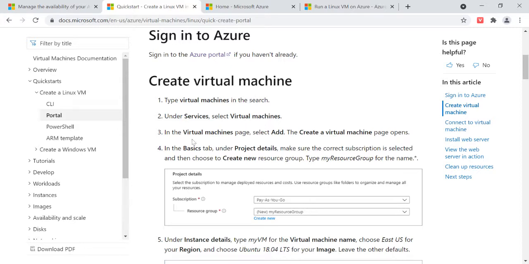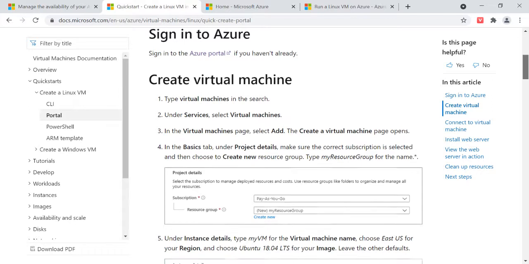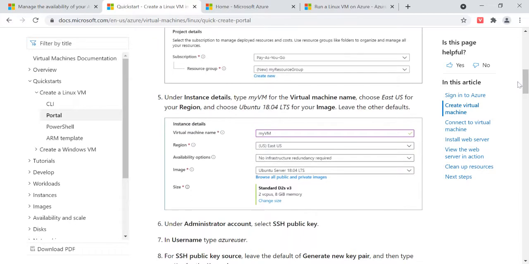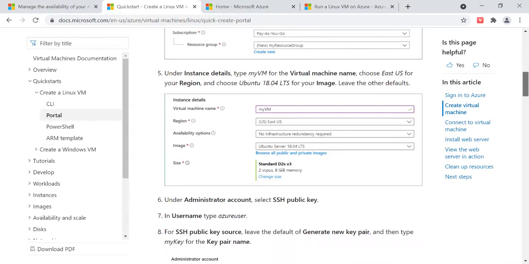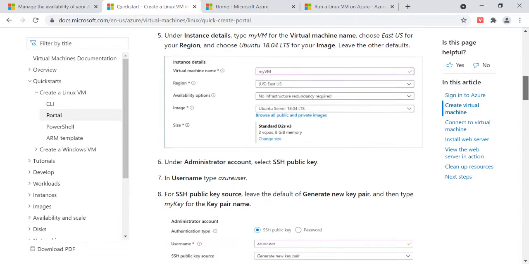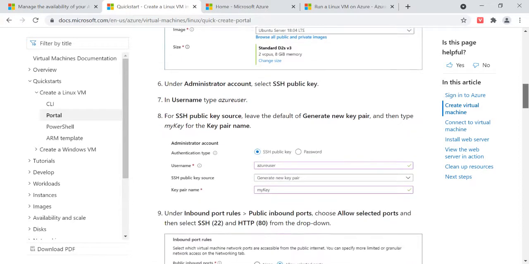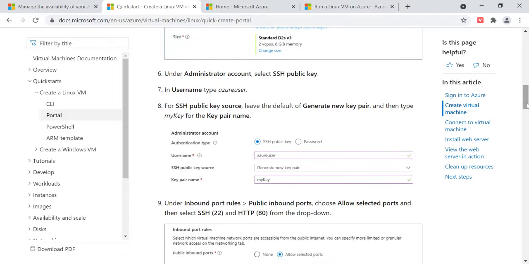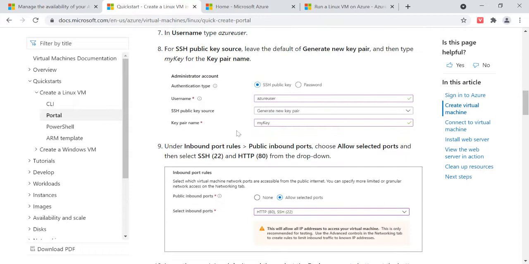With the services, you have to search for virtual machine. In the virtual machine, you have to create a virtual machine, and the basic steps are to select the subscription and resource group. Give any name for the virtual machine, and next give the region. Availability options are not needed all the time. For practice purposes, no need of availability options. Select the image and select the size. And the username, where you have this SSH option, where it will by default generate a new key pair. Give your key pair a name, and that will generate.